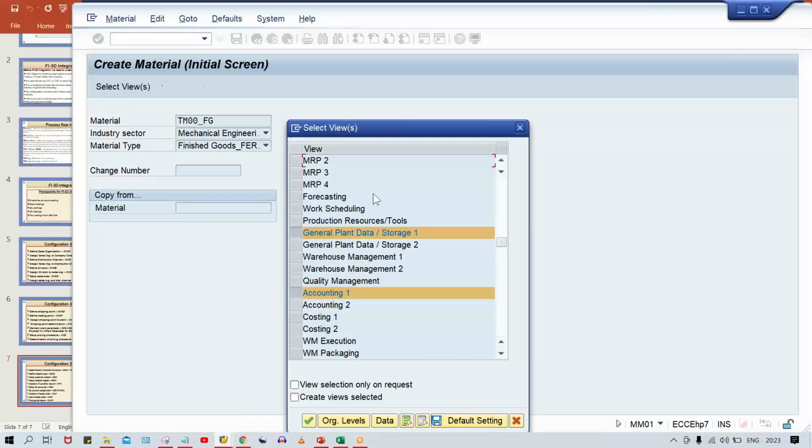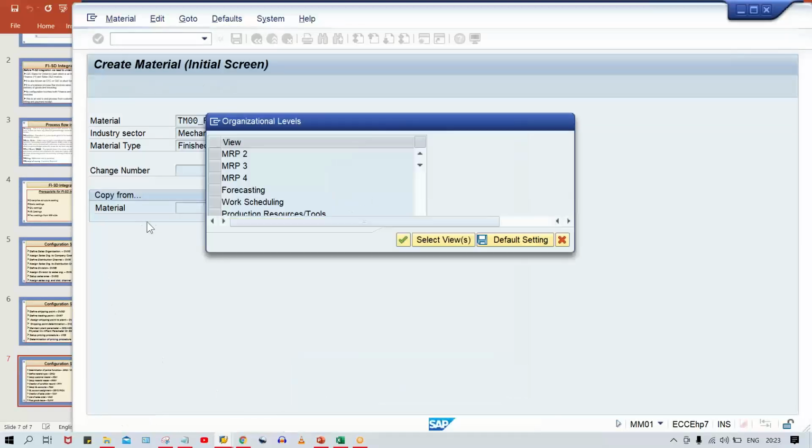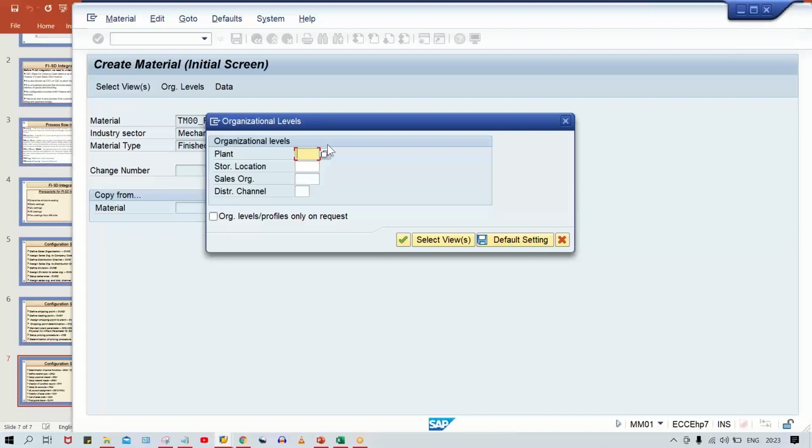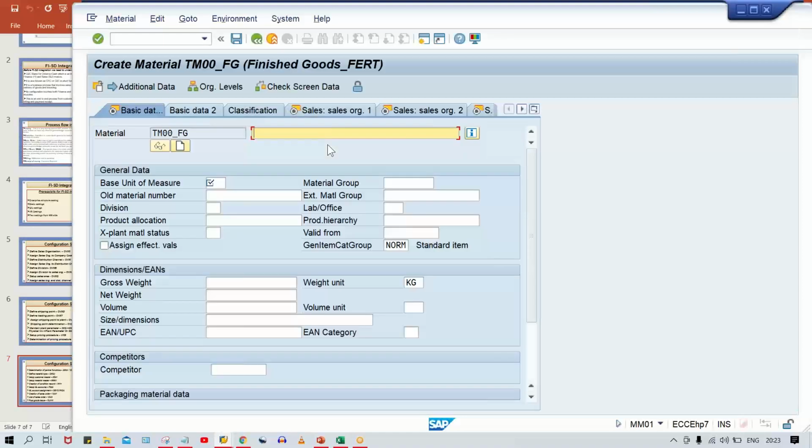You can click on default setting here and then press enter. Now here the plant is TM00. Your storage location is also TM00. Sales organization is also TM00 and distribution channel is TM, and press enter. Okay, so in unit of measure you have to give it here and a description is supposed to be given.